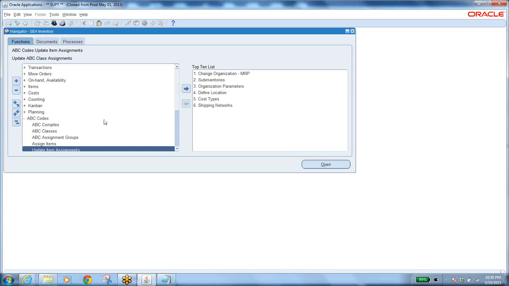ABC compile. What have you done? Arranged in a sequence based on the criteria. You have selected current on hand value as a criteria. Then you arranged all the items. Then you selected groups and you decided what item comes under which class. Now we will use this classification in cycle counting. So which class? First class items are to be counted 12 times. Second class items 8 times. Third class items 6 times. Fourth class items 3 times or 4 times. Let us see.